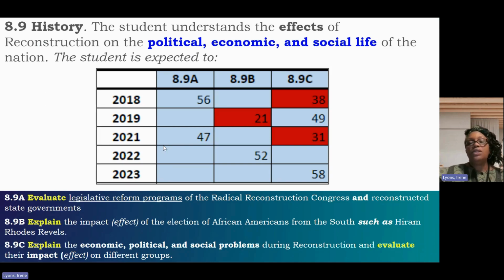So first, we always want to start with the data. And I want to start with 8.9, which is a history strand. And this particular family of SEs deals with Reconstruction. As you can see from the data, this family of SEs has been tested consistently since 2018.